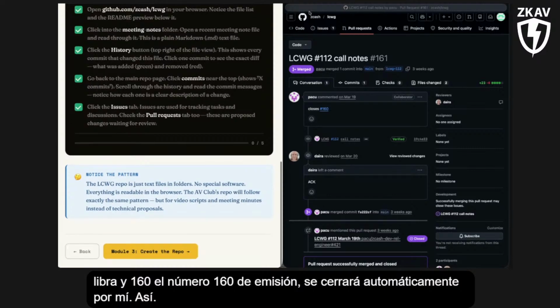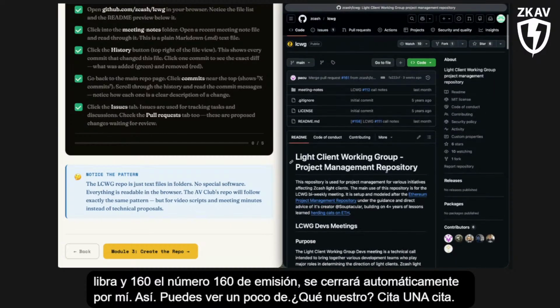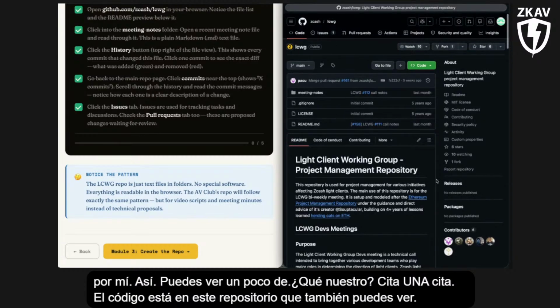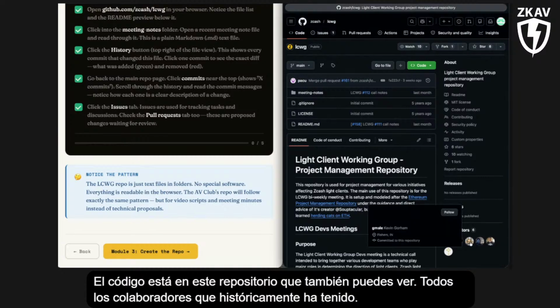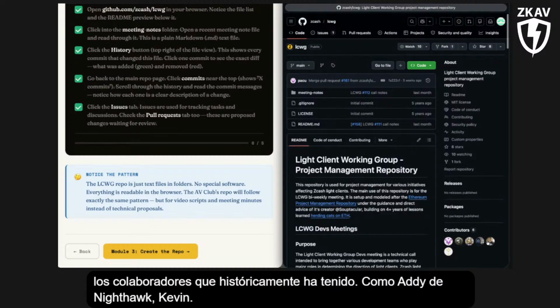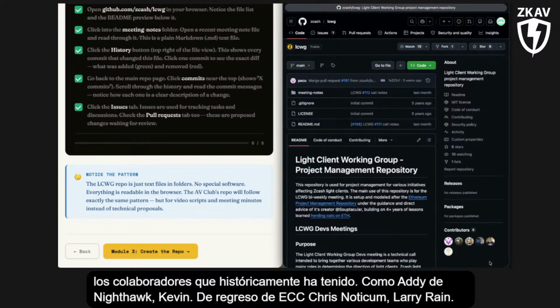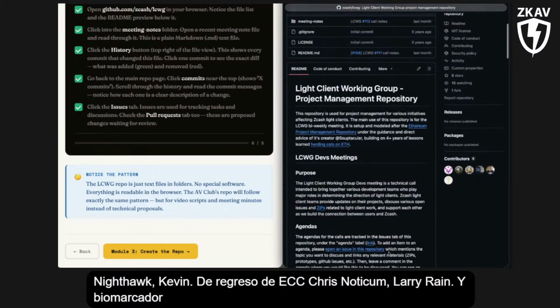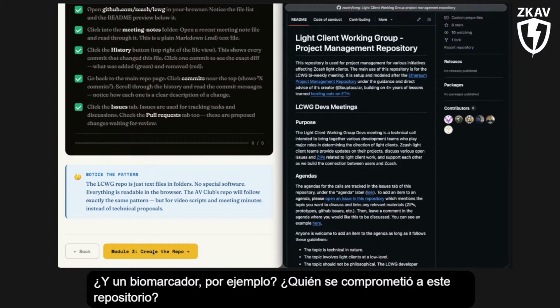So you can see a little bit of what our quote unquote code is about on this repo. You can see also all of the contributors that historically this has had, like Adi from Nighthawk, Kevin, back from ECC, Chris Notticum, Larry Rain, and Biomarker, for example, who committed to this repo. All right, so enough of the tour.